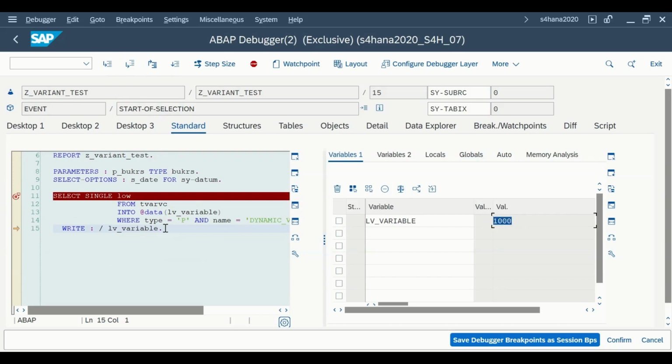So instead of hard coding the value for BUKRS, you can pass the value in STVARV and make use of that variant here, and it will avoid any developer hard coding the value. Understood? Good. In the next video, I'm going to show you how to dynamically calculate the dates from the selection screen variants.